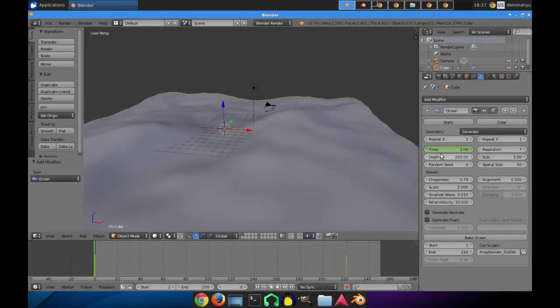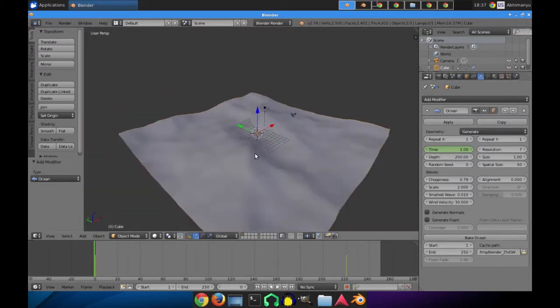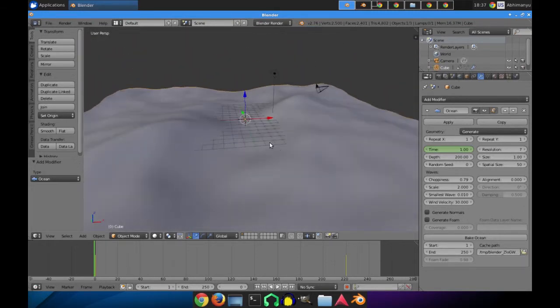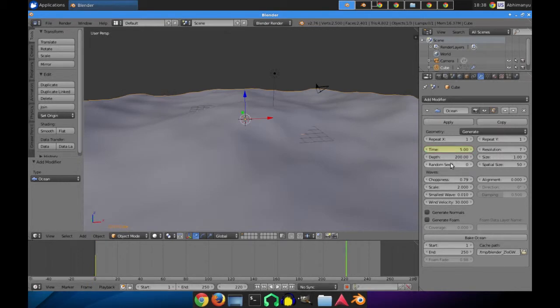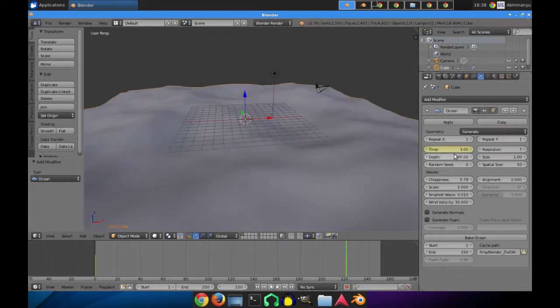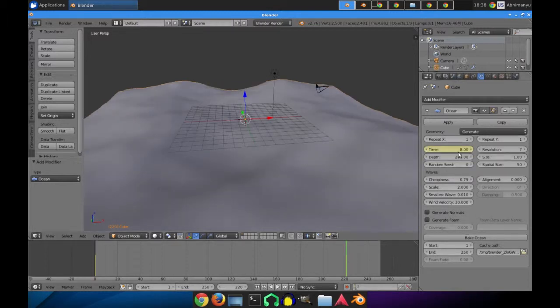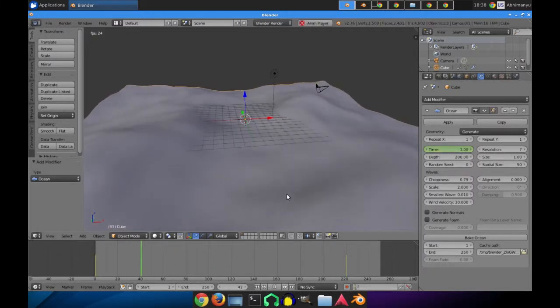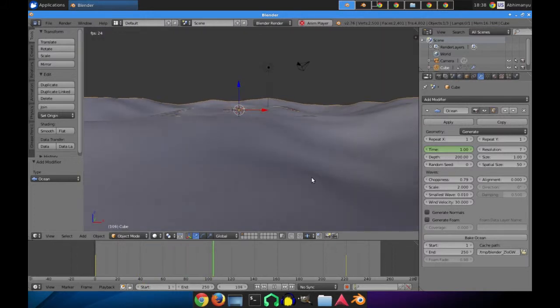Now another thing which you can do with this is, I'll go into more detail with the ocean modifier by making an entire ocean later on, but this is just the basics which you can do with it. And to make it a little fast, okay, now we can play. This will be a little faster.